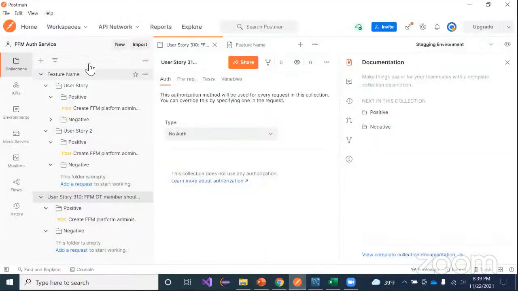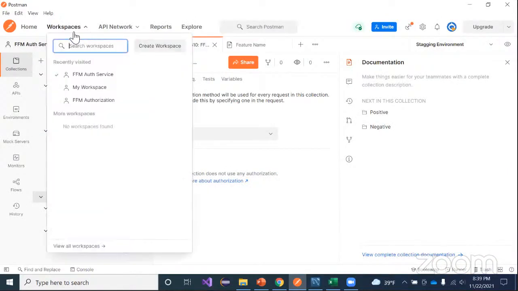The first thing we do in Postman is create a workspace. A workspace is where we usually do our work. In the workspace, we create our collections, we create folders, and we do positive testing and negative testing. So first thing I'll do, I'll just create a workspace. I'm just going to name it.